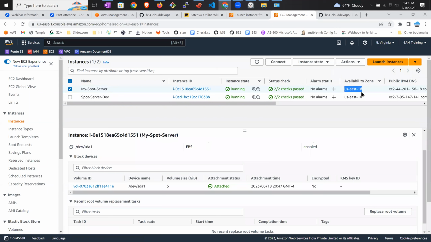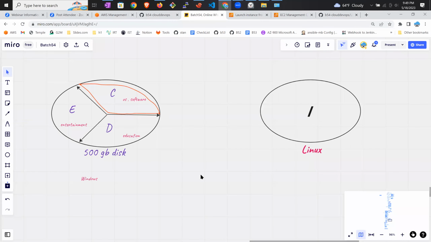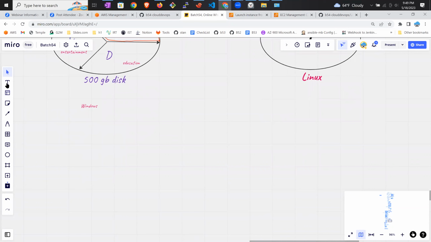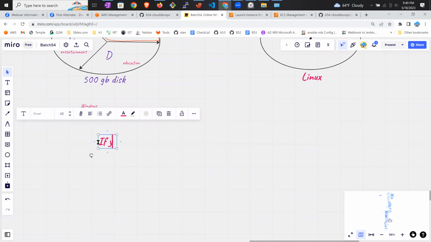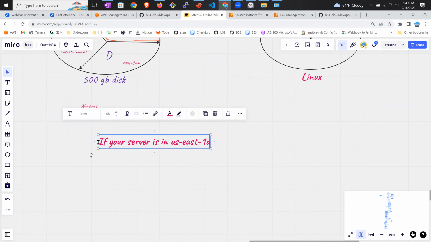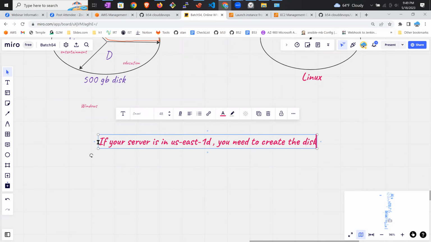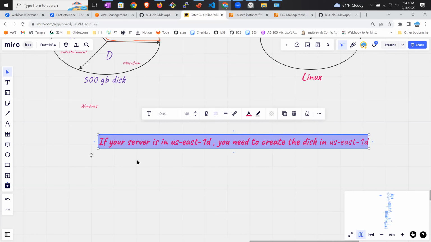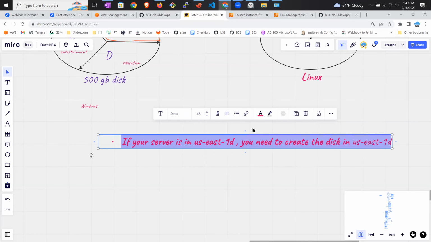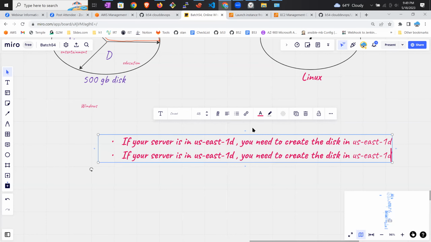And where is this server located? US East 1A. And another important point, guys, if your server is in US East 1A, you need to create the disk in US East 1A zone only, because the scope of it is the zone. Okay, this is very important. For example, if your server is in US East 1D and you try to create a disk in US East 1A, it won't work.